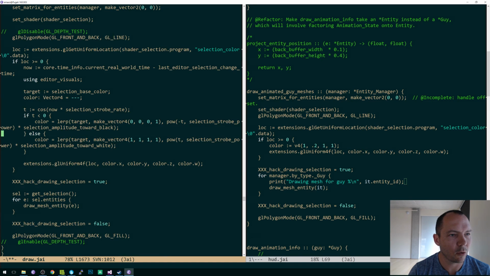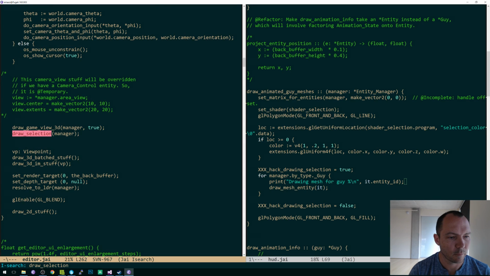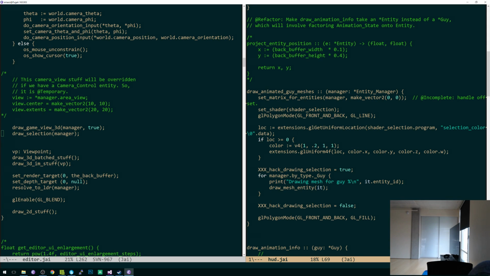When is this called during the frame? Draw selection. I don't know, man. This might be a RenderDoc situation.